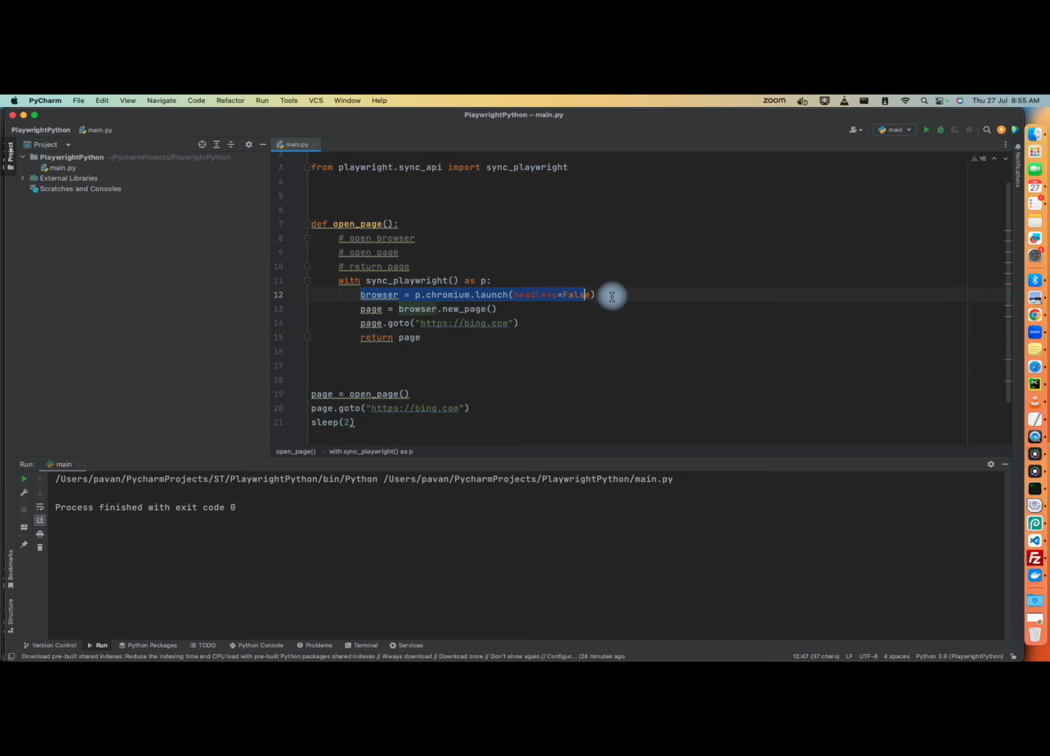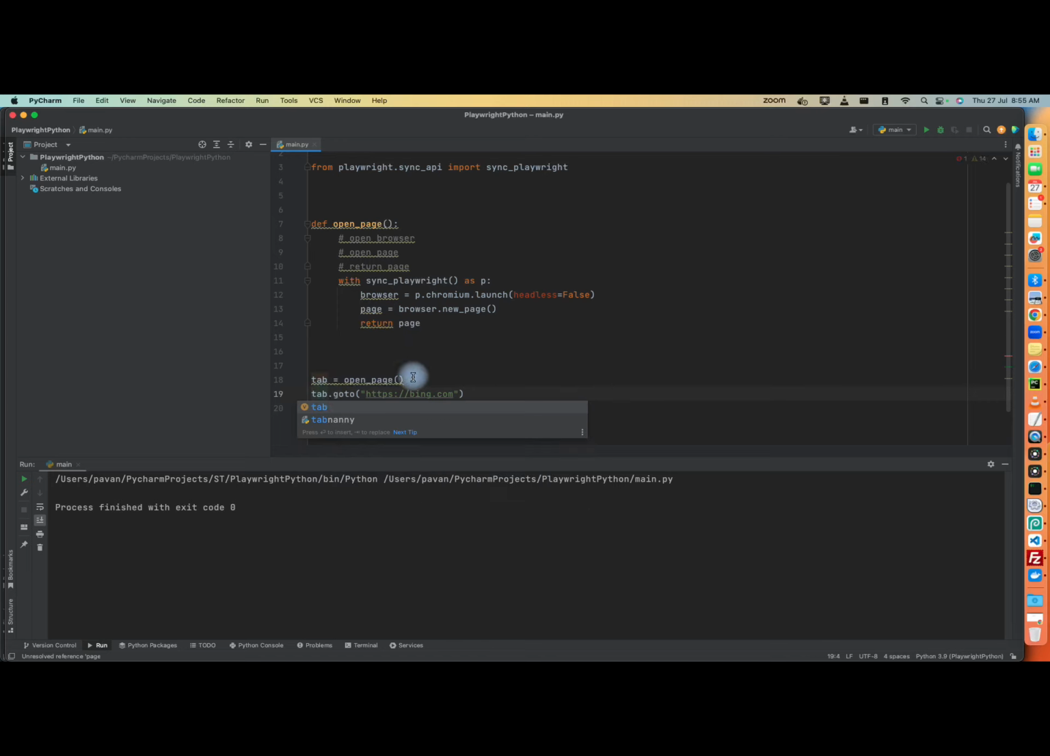So I opened the browser and I opened the tab. This thing we don't need. Now I am returning the page. Now when we call it here, this one will receive this page. Just to avoid confusion, I have created the page here as well, or you can write it as tab also, it doesn't matter, because it is just a variable. Normally we use page for uniformity, but you can write it any way you want. Anyway, now we have this thing.